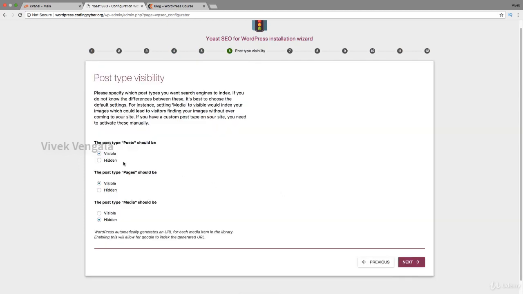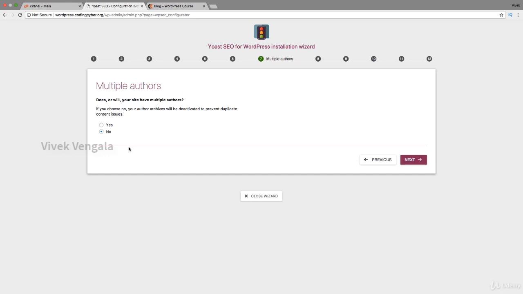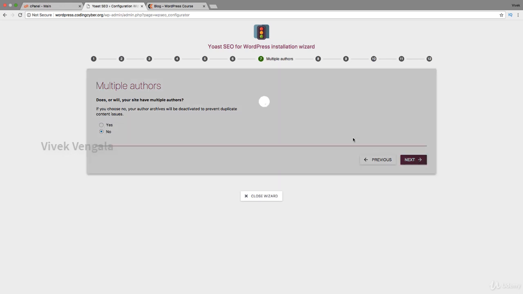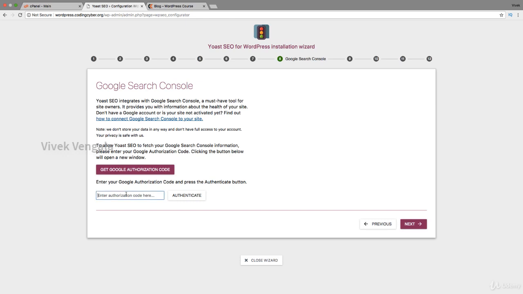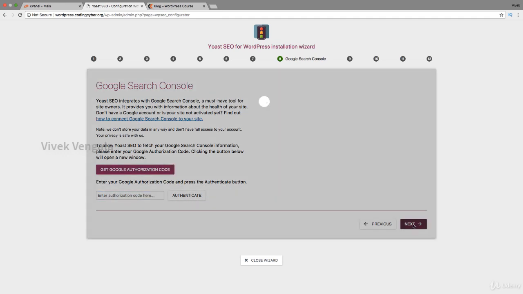Post visibility: posts should be visible, pages should be visible, and media hidden. Okay, these are all fine. Multiple authors: do you have multiple authors or not? If you are planning to use multiple authors, choose yes, otherwise choose the no button. And the Google authorization code for Search Console, for accessing Search Console information. You can click here and get the authentication code. Just enter it here and authenticate.